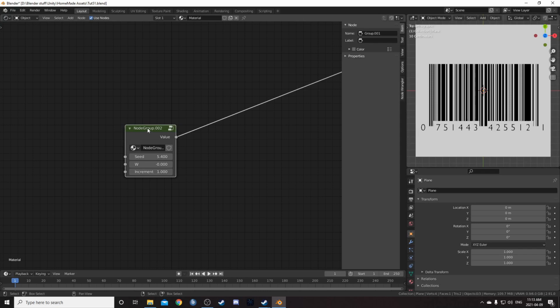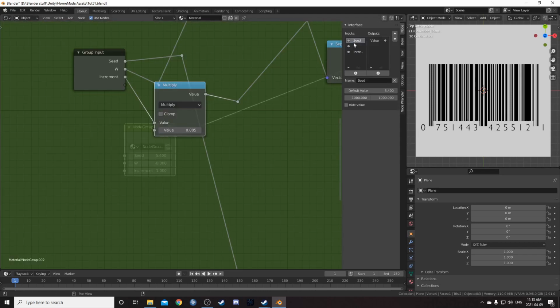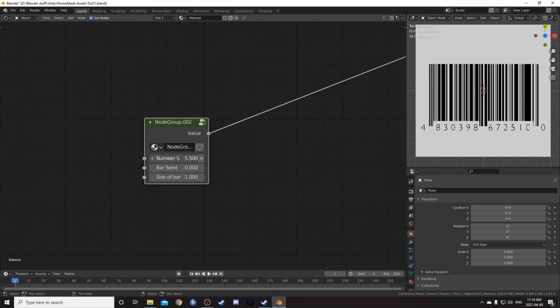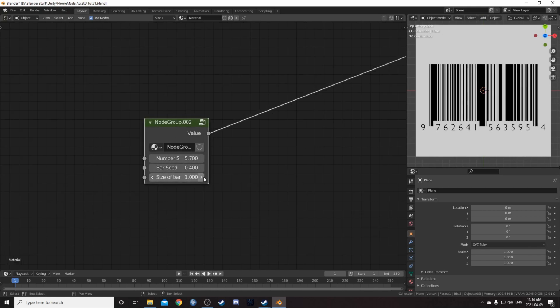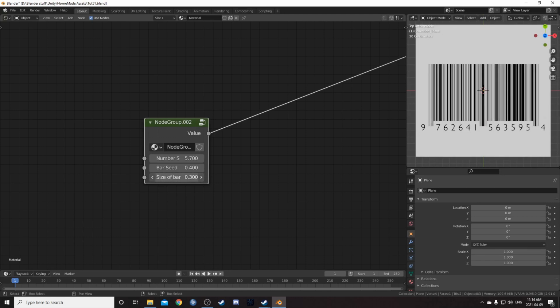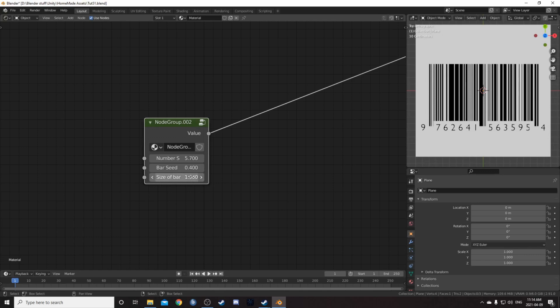Let's rename these now that we know what these controls are doing. This top one is going to be the number seed. And then this one here, oops, it's going to be the bar seed. And then this is going to be size of bars. We can tab back out of there, hit N. Let's just test it to make sure I set that up correctly. Number seed, bar seed, size of bar. So if you want bigger bars, just keep going to the right. If you want smaller bars, make it to the left of 1.